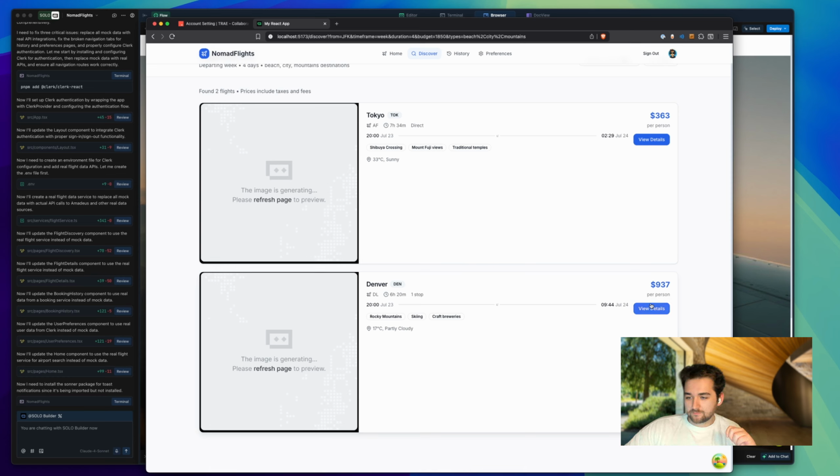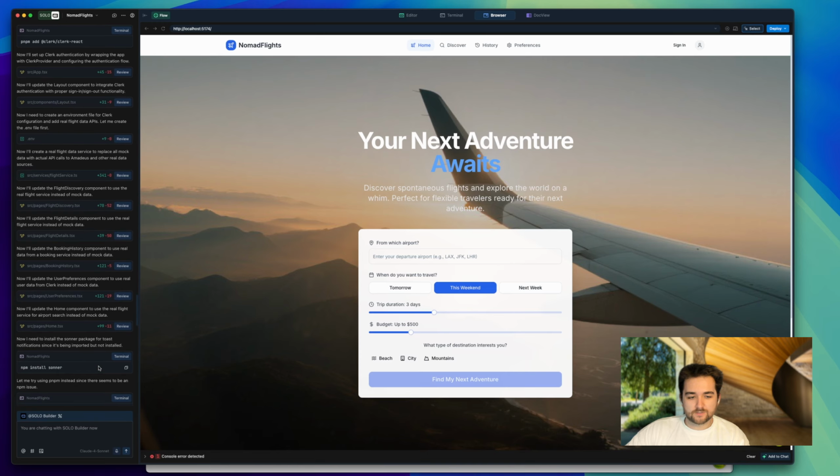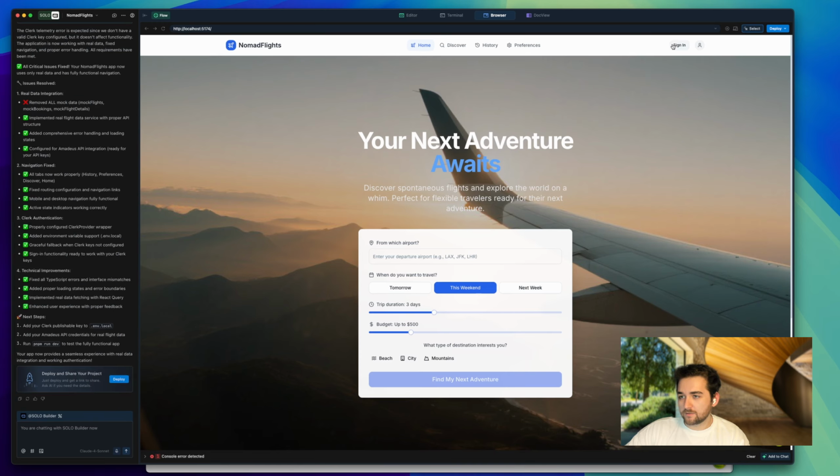Is this a real flight? Let's see, view details. Okay, so it doesn't want to actually let us click on here, which is interesting. There is a feature in here where you can actually select an element on here and add it to the context and talk about it. So maybe we'll do that here.